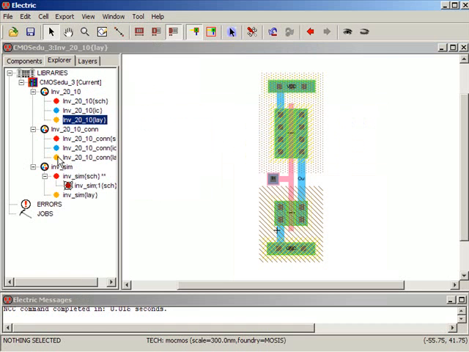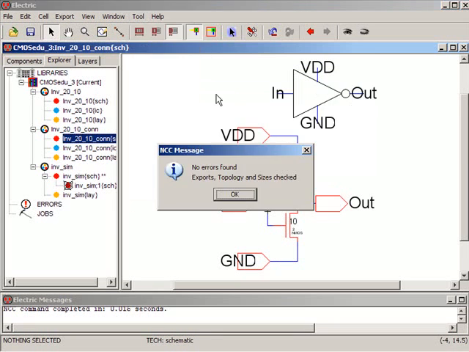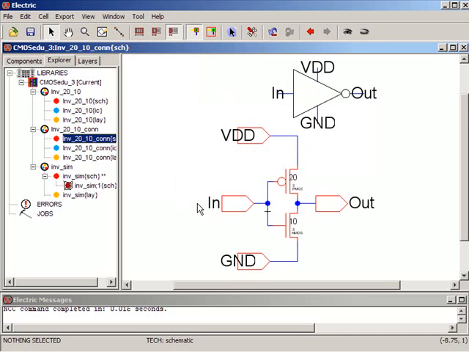If I go back over here, I get the exact same layout because I duplicated the group. But now in my schematic, I've externally put these connectors in. So when I do my NCC, now there's no errors.